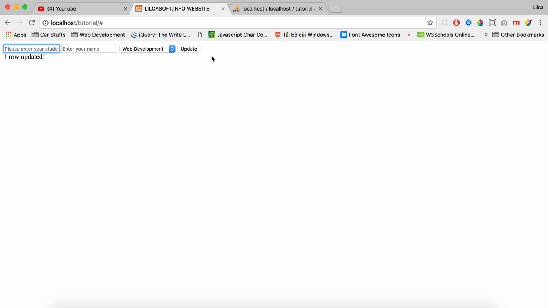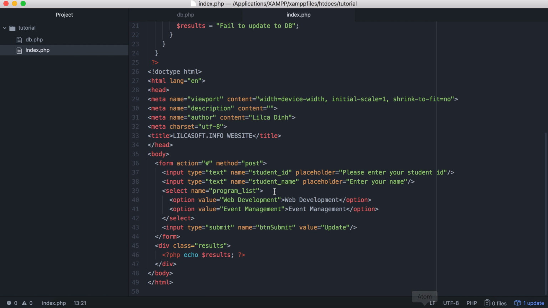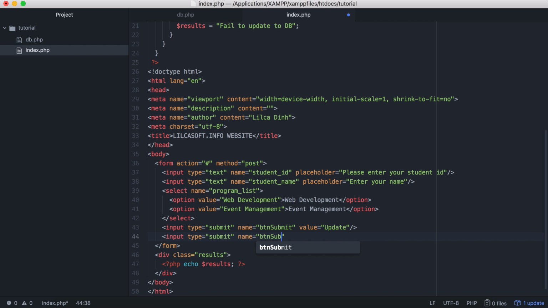Now if I want to create the delete, if I enter the ID here and I click delete, it's gonna delete that row from the database. So now I need to create a new button called input type submit. The name will be btn submit as well, but the value will be delete.